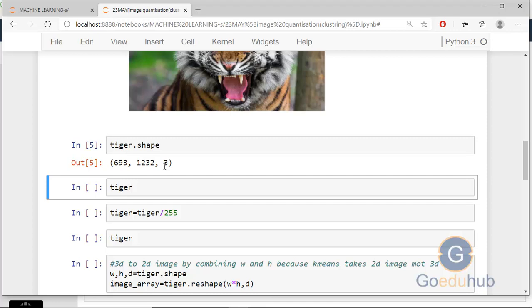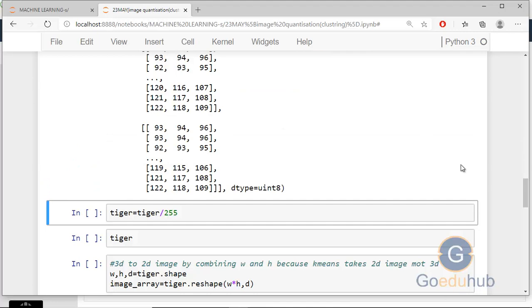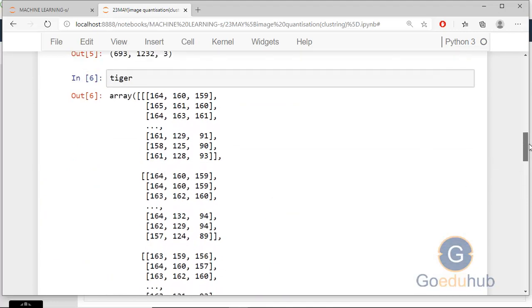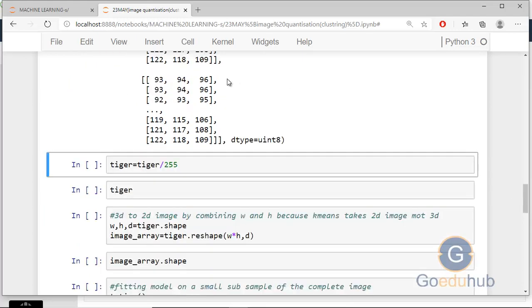You can print tiger. Tiger is basically a NumPy array. You can see the output here, and this NumPy array contains values ranging between 0 to 255. Machine learning algorithms work well if our data range is very small, so we want to standardize the data by dividing by 255. If we divide every pixel by 255, then our data will fall in the range of 0 to 1.